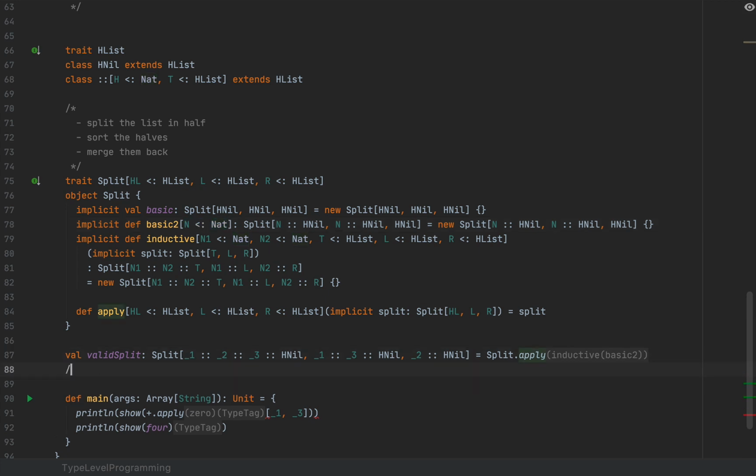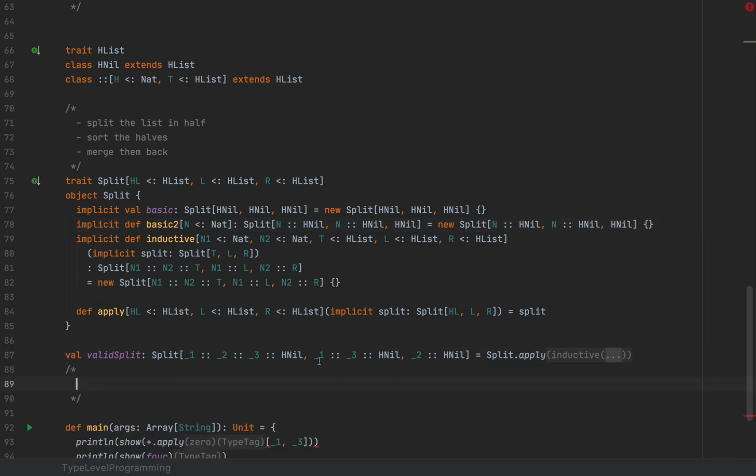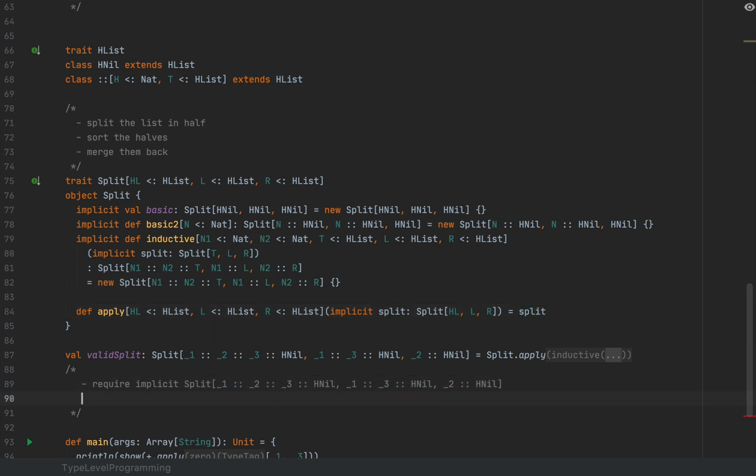So let's break this down. The compiler requires an implicit split of this particular type. So the compiler says, I require an implicit of this thing so that I can return it from the apply method. Now, how can I build an implicit of this type? Well, I'm going to call the inductive method with the following types. N1 is the number 1, N2 is the number 2, and tail is the rest, _3 ::HNil. So I'm going to say _1, _2, _3 with nil.